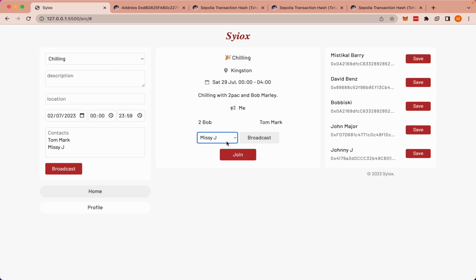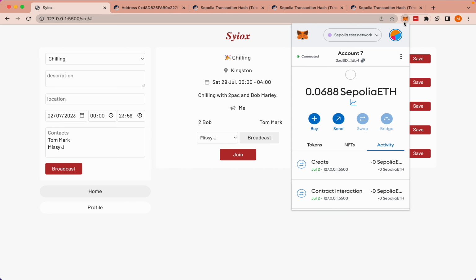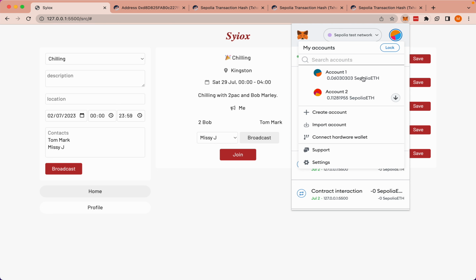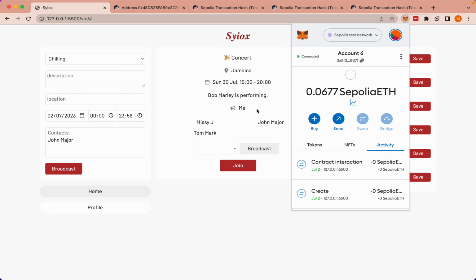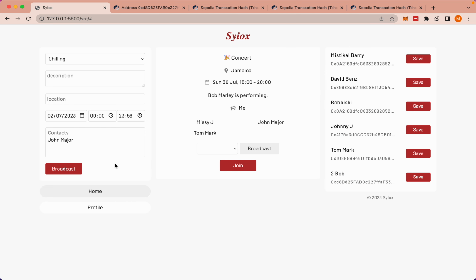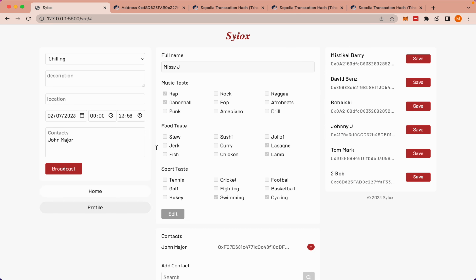What I'll do is I'll go into one of these users, and then I'll show you on their profile pretty much whether they have this event before it's even broadcasted to them or not. So let's go to Missy J's account. I'll switch the account. Can't remember which account belongs to Missy J, but I believe it's account six. Connect. So now we're on Missy J. Okay, profile, Missy J. That's it right there.